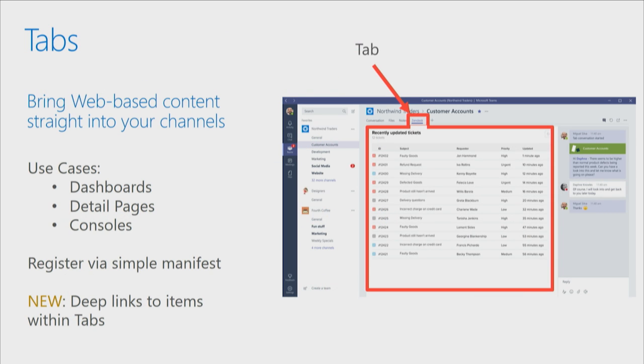So drilling in a little bit more detail, there is the concept of tabs. Tabs are essentially web pages that you're going to integrate in with Teams. You're going to register them with a simple manifest file, but otherwise, you have the power of the web to extend Teams. Now, you can use this for things like dashboards or maybe details.